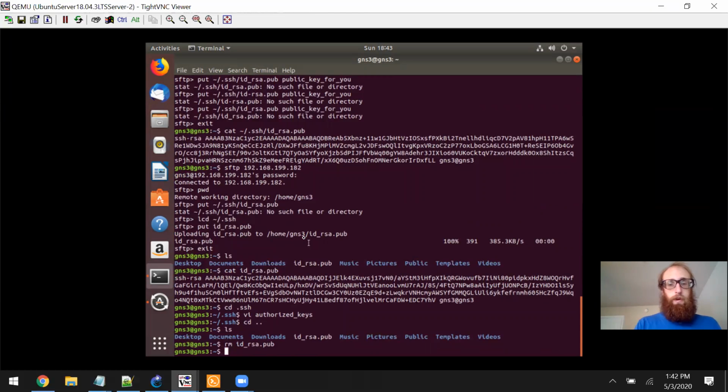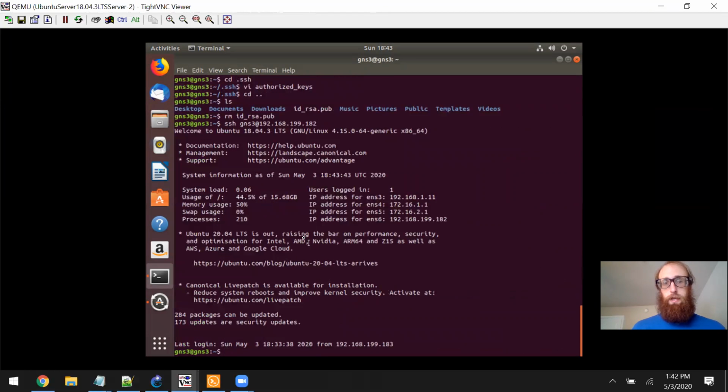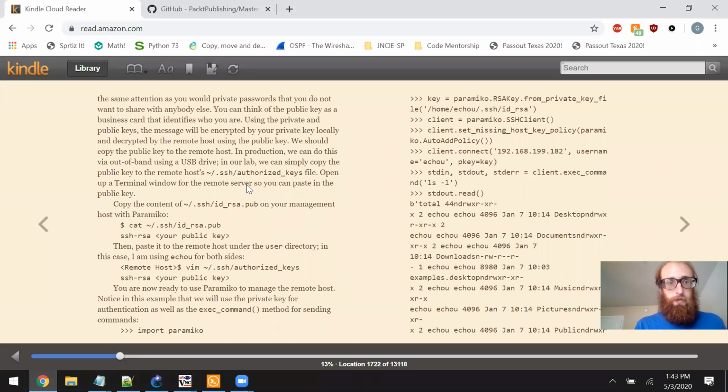So now if I SSH to GNS3 at 192.168.199.182, I'm in. I don't need any authentication. Nice and easy. Okay, so now that we've got that set up, let's continue on with the exercise.